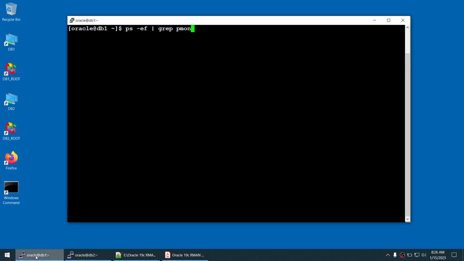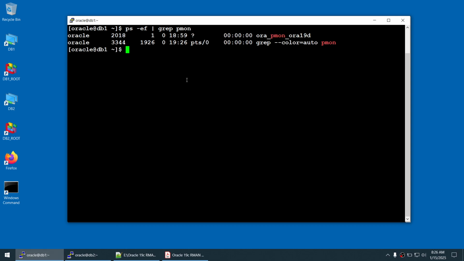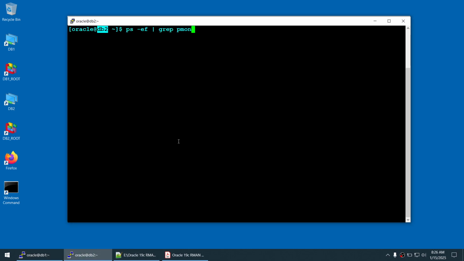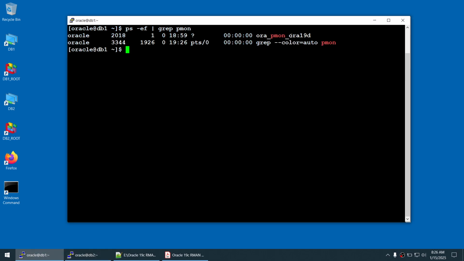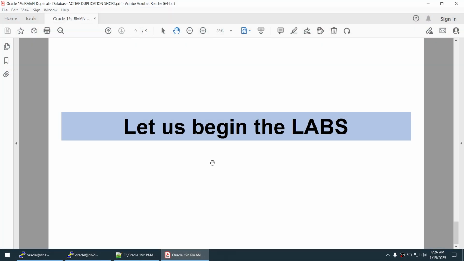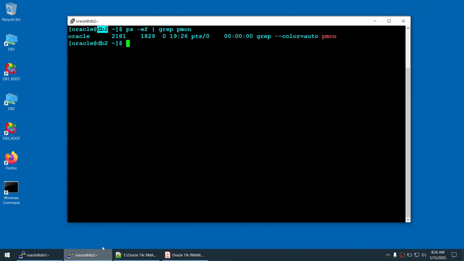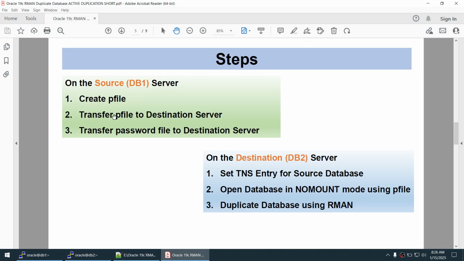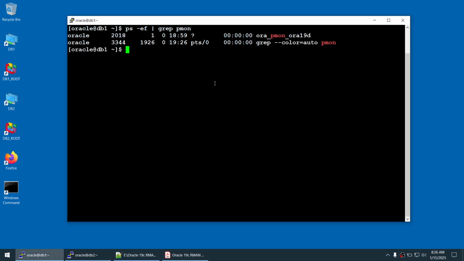On the source server, as I mentioned, there is a database called Aura19D running. On the destination server, there is no database present. So our aim is to duplicate this Aura19D from DB1 to DB2 using active database duplication. We have to do some steps on the source. What are the steps on the source? Create P file, transfer P file, transfer password file. These are the three things that we need to do on the source server.